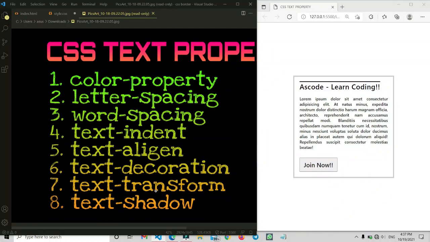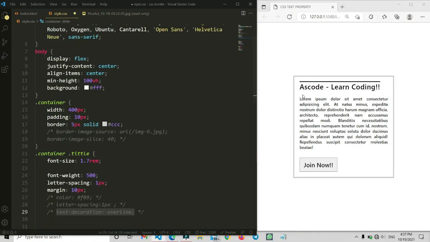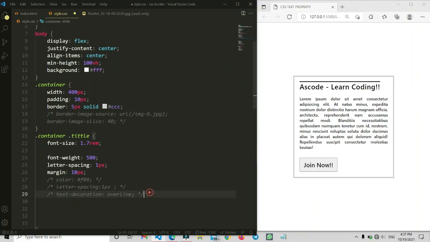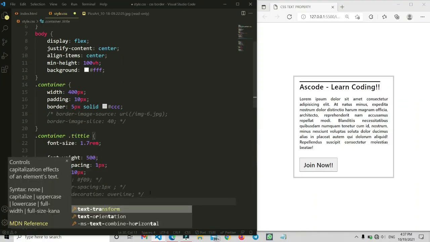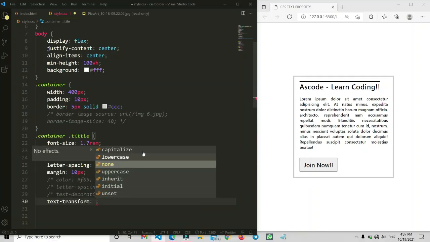The other property is text transform. You can use this property to make the text capital or small, like this. Here I'm applying this property to the title also. So here I'm applying the text transform, and you can see the values capitalize, lowercase, none, uppercase, inherit, initial, unset. So there are a lot of properties here.